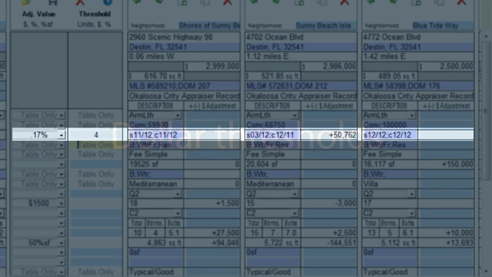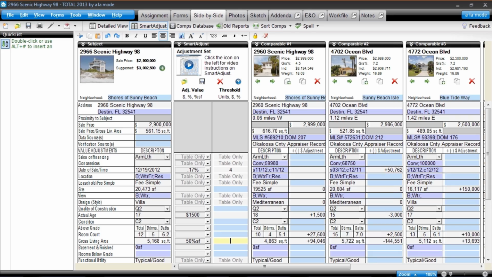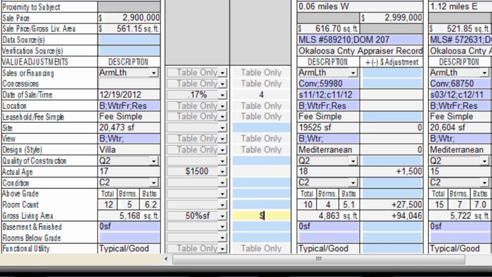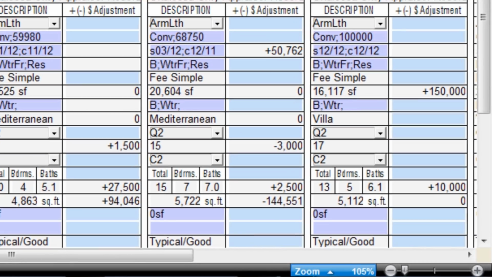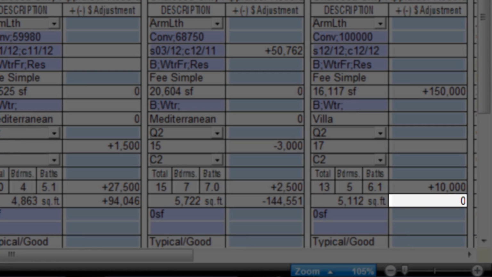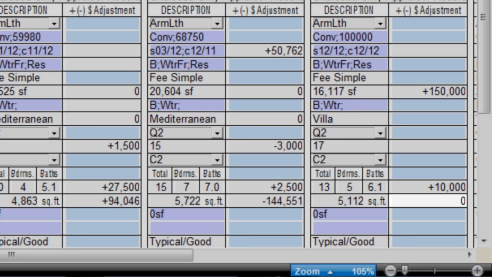See how comps 1 and 3 don't show an adjustment now, as they sold less than 4 months before the subject. Now, let's set a threshold of $15,000 to the GLA. Enter $15,000 in the threshold field next to GLA. You've now told SmartAdjust, don't apply adjustments that are lower than $15,000. See how the $13,693 adjustment that was on comp 3 has been removed.